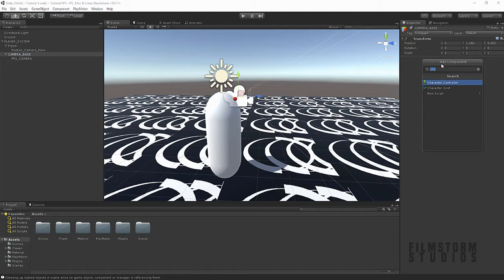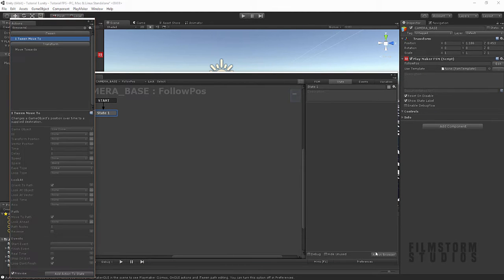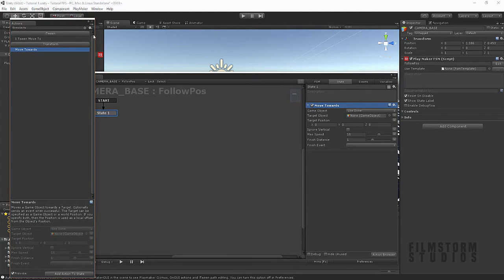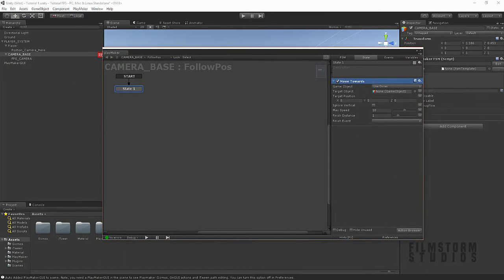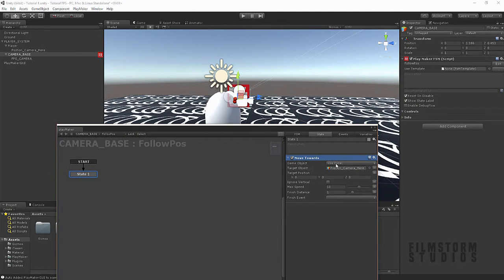So let's get our camera base, create an FSM, a finite state machine, it is called, and we're going to call follow position. Perfect. I'm going to make a move towards, and we'll close the actions, and we're going to drag our camera position here into the target object, and our game object is the owner. That's what we're going to move towards. We're going to move the owner towards the target object. We're going to make a speed of roughly around 25, and we don't want it to ever finish, so make that 0.